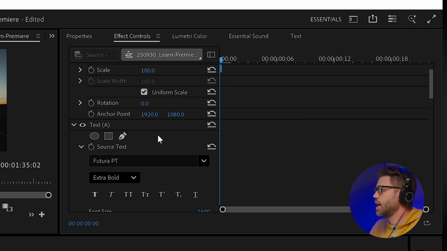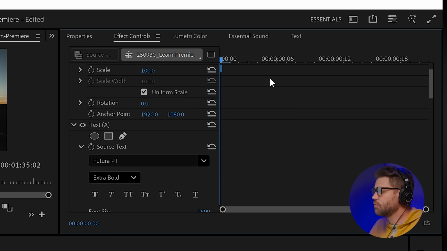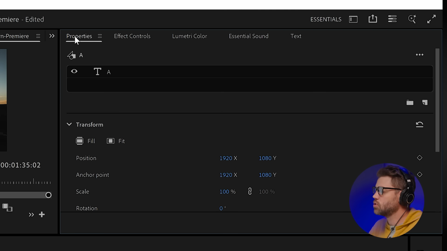Well, the Effects Controls panel also has this space to the right of it, which is where you can create keyframes, which are used to animate these different properties. So if you're going to be animating, I would suggest using the FX Controls panel. If you're going to make quick adjustments without animation, use the Properties panel.